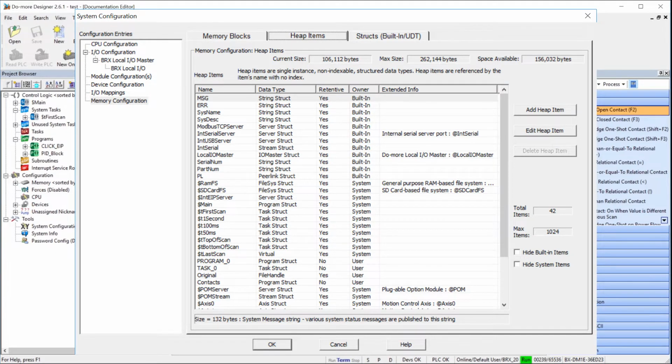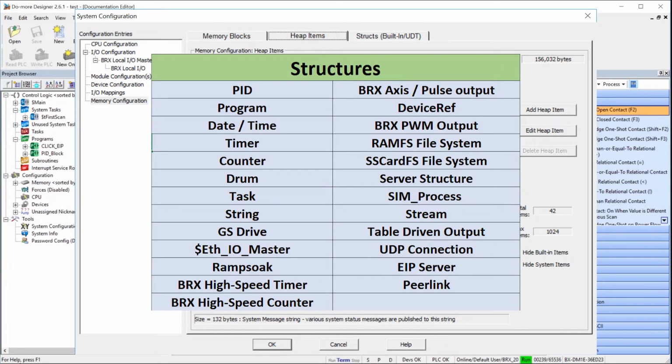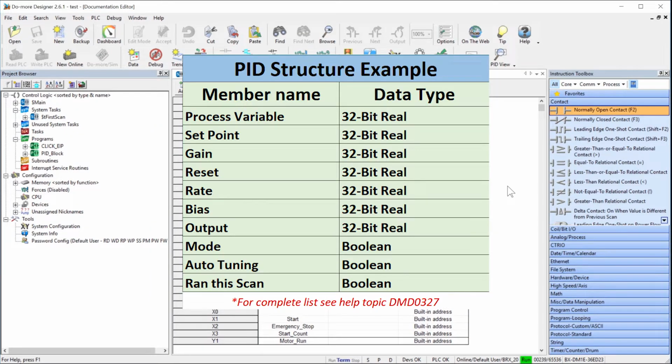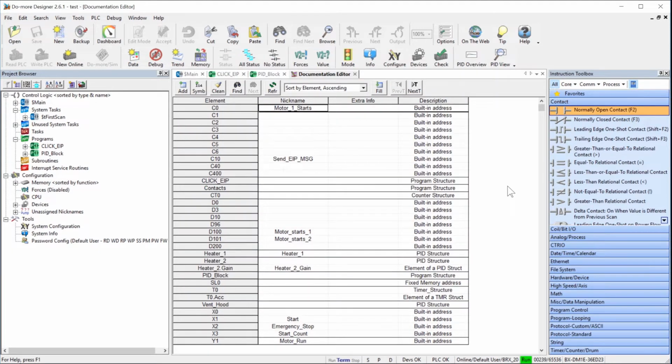Then there are the structures, which are a collection of tags that relate to a single process and are heaped together for organization. For example, a PID structure has the following members. These members can be of different data types. With the versatility of this addressing in Do-more, it leads to different options for exporting to Cmore.